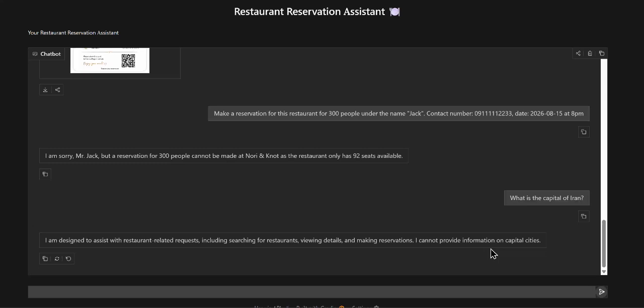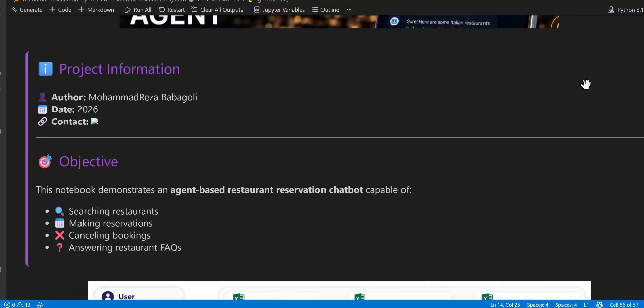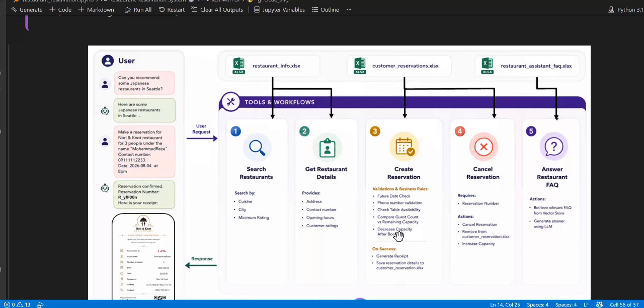Now we have reached the final part of the video where we will take a look at the implementation. This is the overall architecture. I already discussed that. Let's move on to the code.